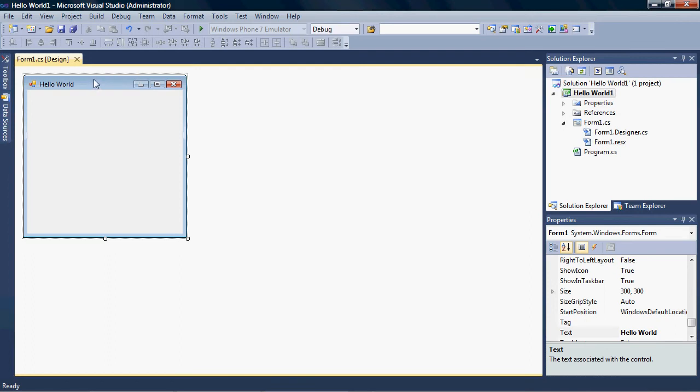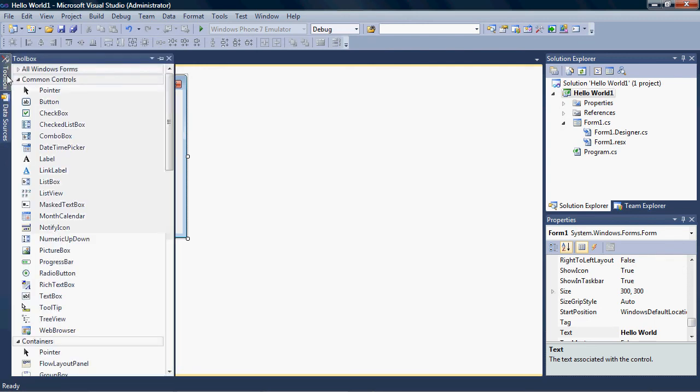Next thing we're going to do is I'm going to just throw a label on here. A label is one of the visual tools we can put on a form. If you look on your left hand side of Visual Studio, the main tab we're looking at is called Toolbox. Toolbox contains all the controls we can put on a form.